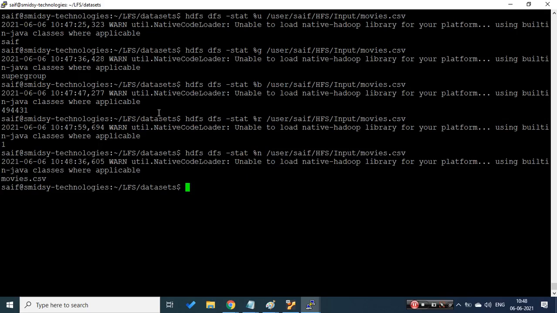Yeah, so movies.csv. So Sai, this cluster is a single node cluster, right? Yes. That's why it is showing one. It's a single node cluster, so for that purpose the replication is going to be 1. Okay. So if you just specify percent n, you are getting a file name.